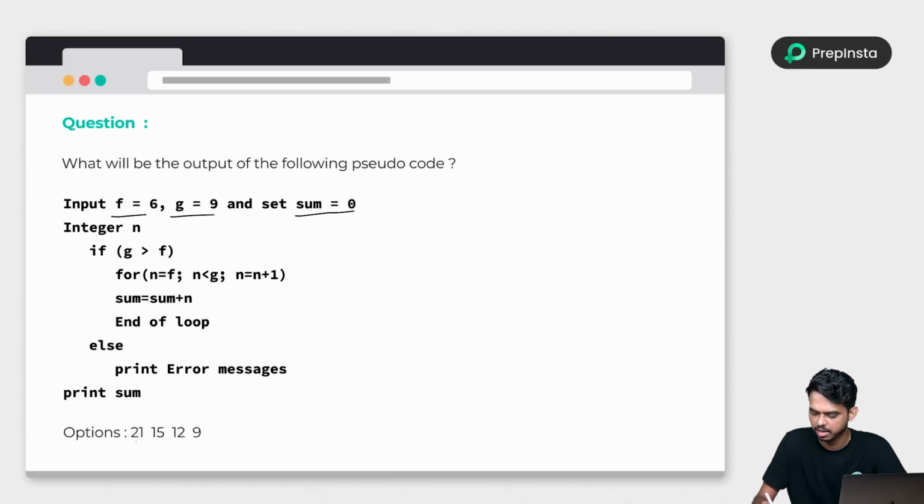Then the integer n, and we have a conditional statement for the if, checking whether the value of g is greater than f or not. So basically here we have 9 is greater than 6, which is true. It will evaluate to true, so it will jump to the next statement from this if clause. Here we have a for loop, and the value of f we are going to assign to n. So here your n will become 6. Then the condition is that n is less than g.